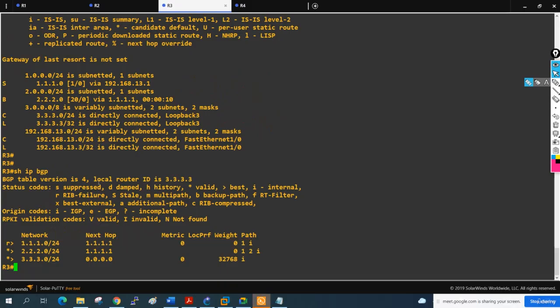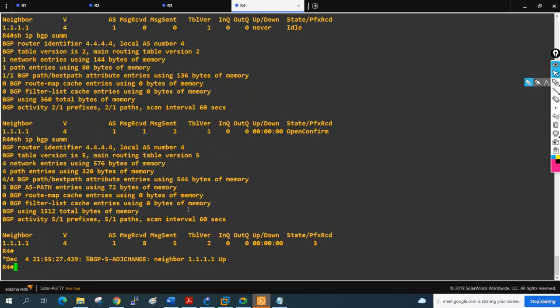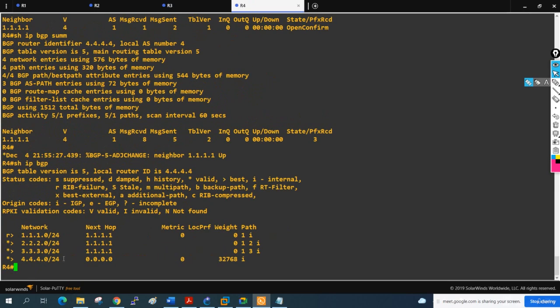Okay, and if we see here R4, we can write show IP BGP, and see what we are getting. Our next hop will be 1.1.1, and here this is 0. As we told, if we are getting from the same router, next hop will be same, so we will have this number. If we don't have the next hop, it will be a different router, that's why this becomes a 0.